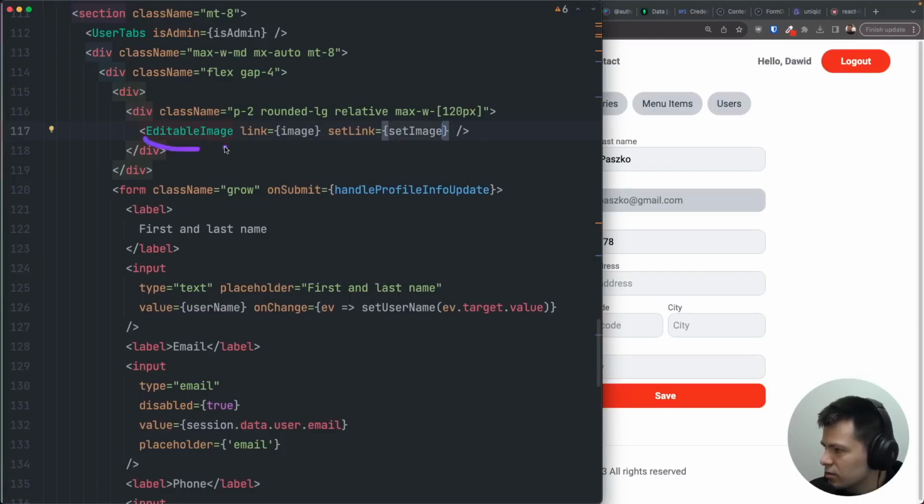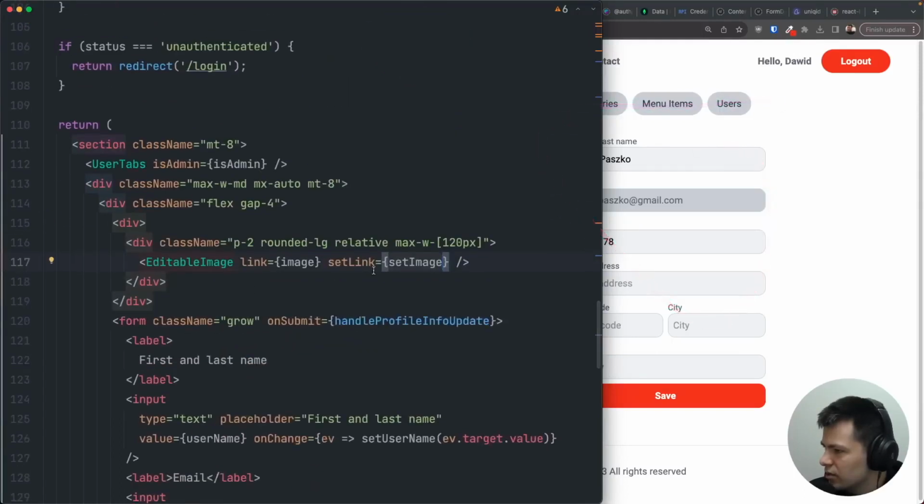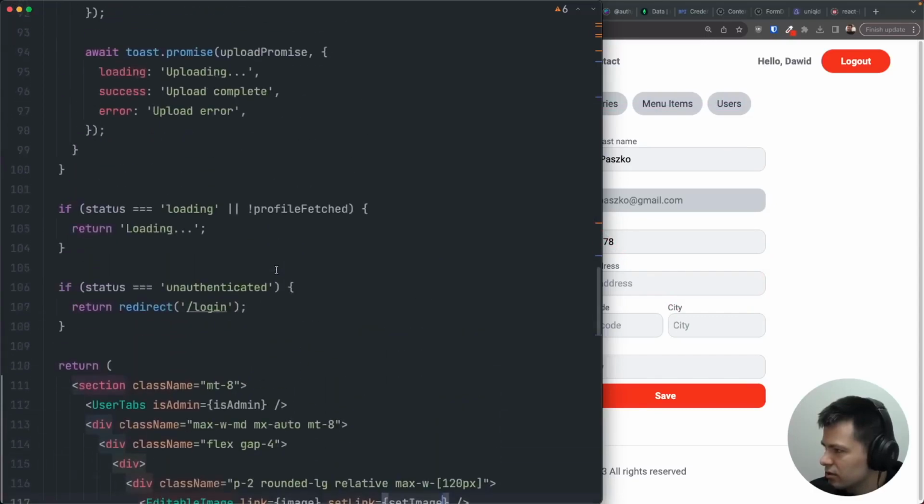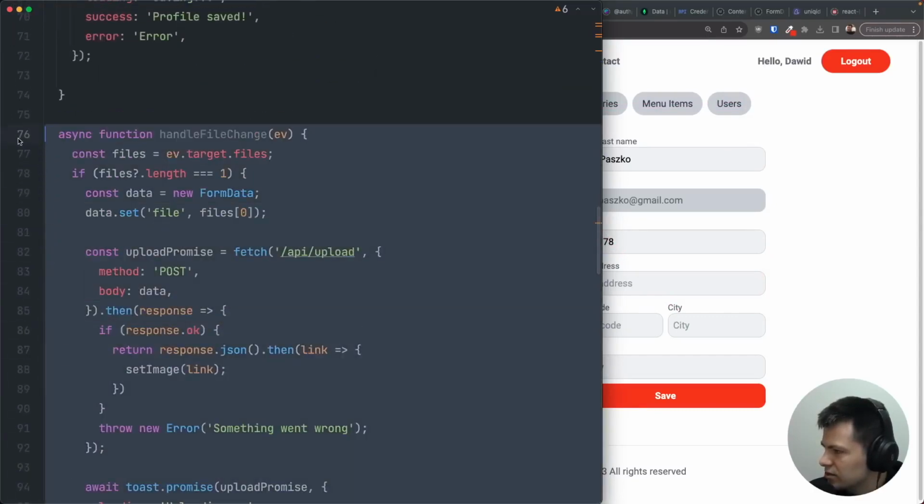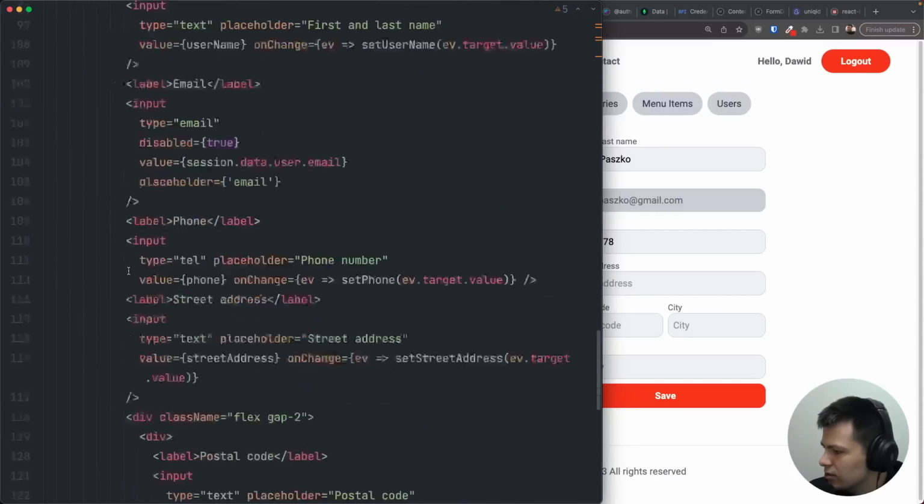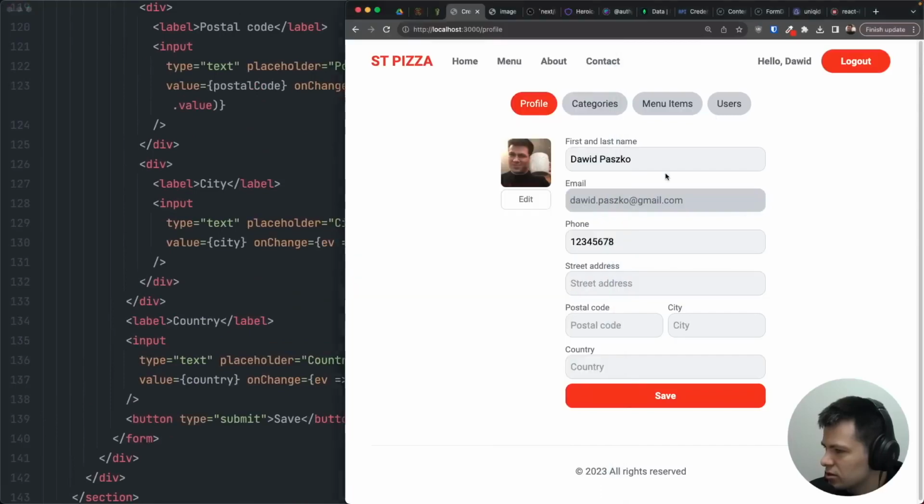So our component editable image can inform our component, our page, about a new uploaded image, the link to the new uploaded image. We don't need this upload function anymore. As you can see, it's with a gray name, so it's not used anywhere. And now our file will be a little bit shorter.